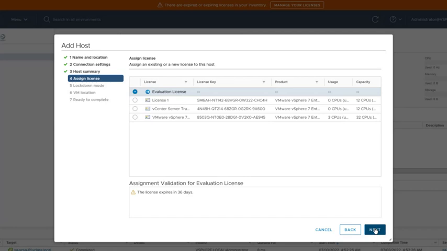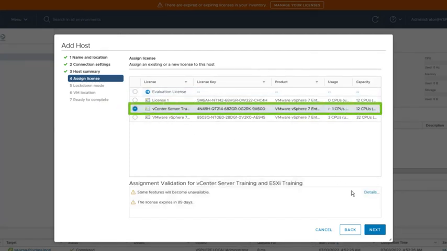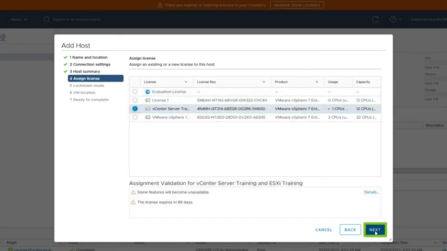Now we want to assign a license to the ESXi host. In our case, we want to use the license that is called vCenter Server Training and ESXi Training. And when we have a look at the product, then we see that this is a VMware vSphere 7 Enterprise Plus license. So let's select this license and then click Next.